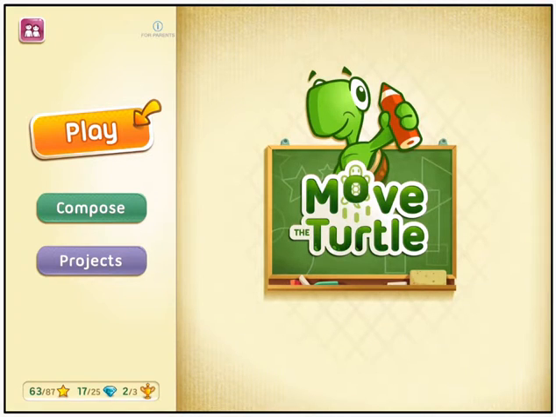Today I'm going to be walking you through a programming app called Move the Turtle. Move the Turtle is a basic, object-oriented programming language that students can use to understand programming logic. I love the app because it's very straightforward and easy to use with kids that are a little bit younger than the kids that I deal with on a day-to-day basis.